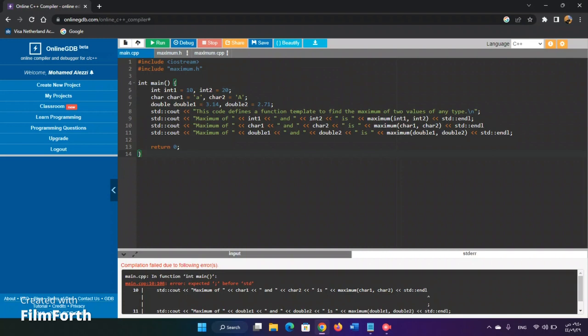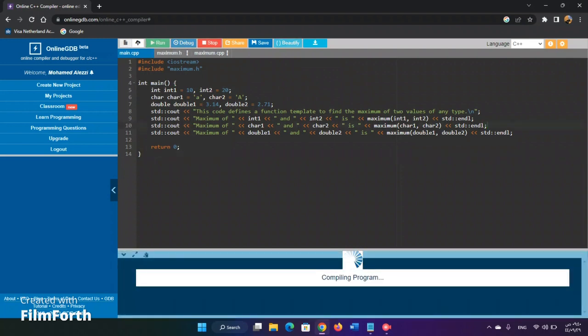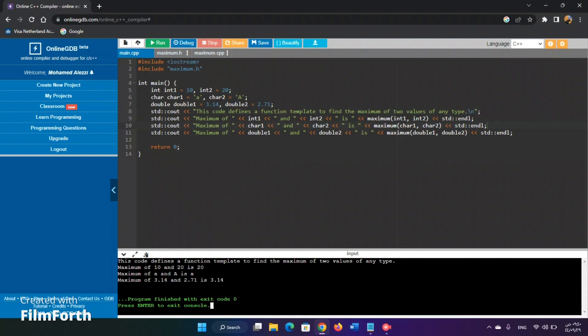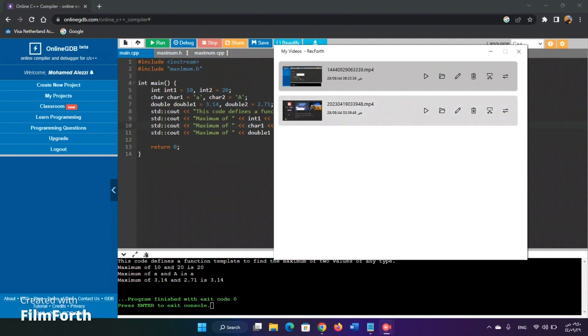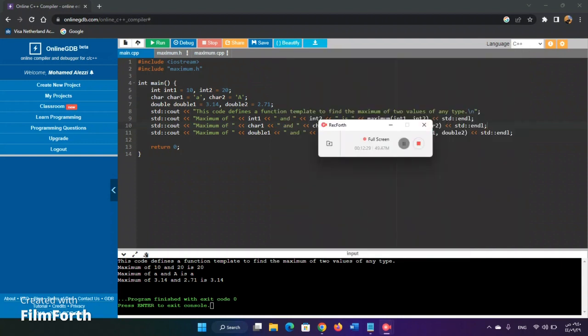Oh, sorry, there is an error. Okay, this is the error here. We fixed it. Problem is done. Yeah, this is the output of the maximum types.